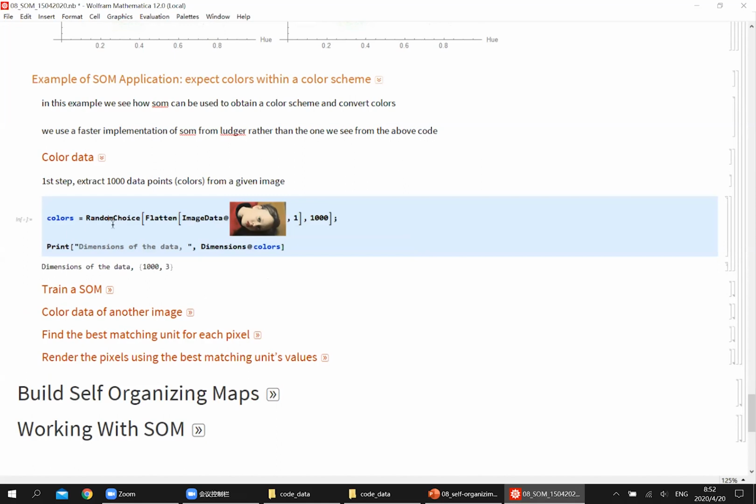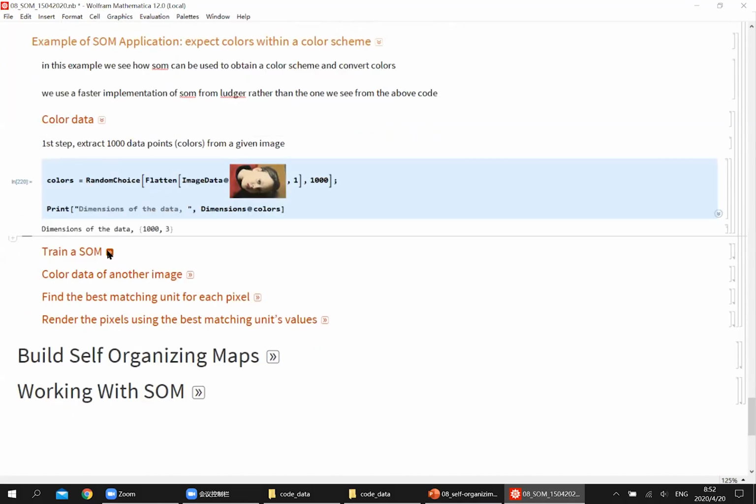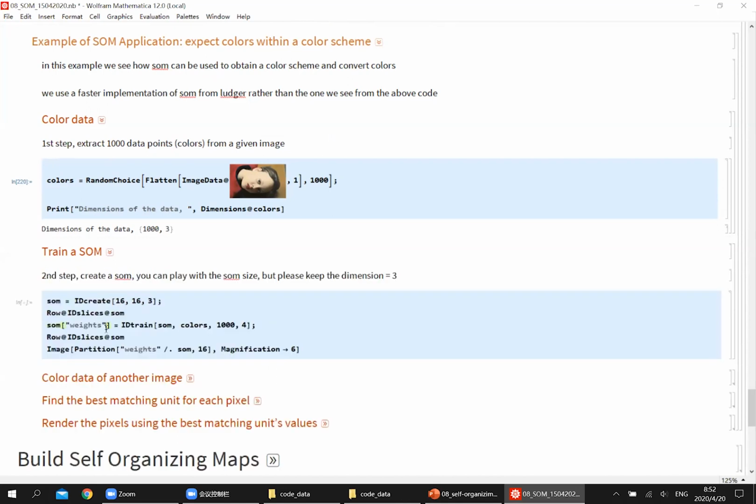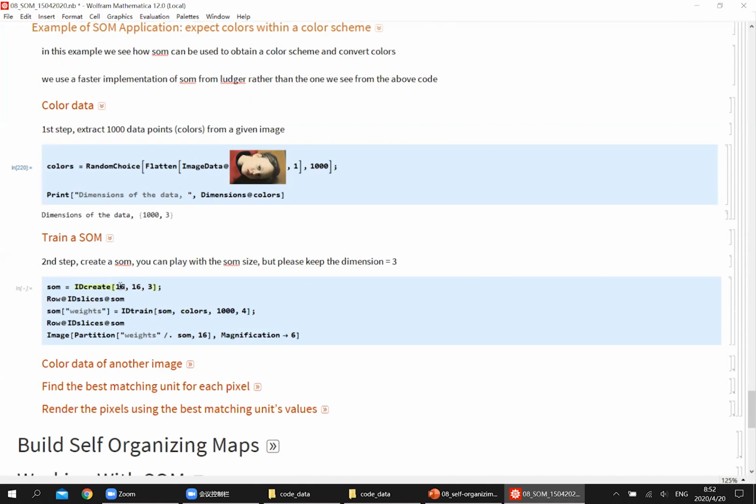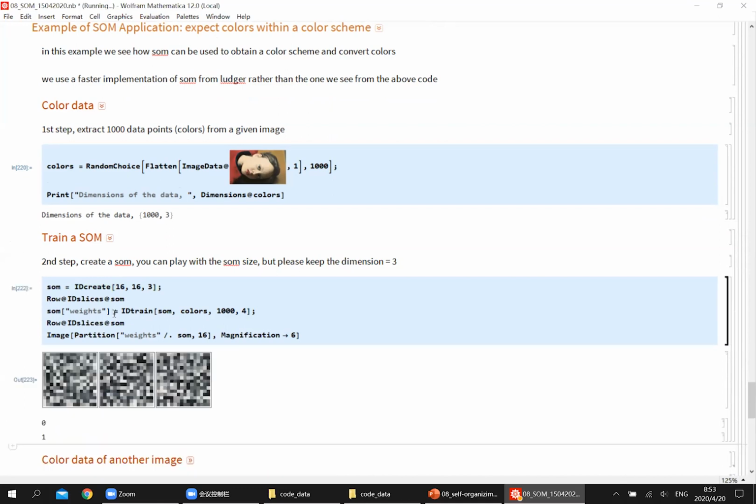At the beginning, I randomly choose 1000 pixels from this image and take their color data out. Therefore, I get a list of vectors with a dimension of 1000 by 3, so I have 1000 vectors with 3 dimensions. I can use these vectors to train the SOM. Here I don't use my code anymore; I use a more efficient implementation. I make it 16 by 16 in size, and then here is the training.